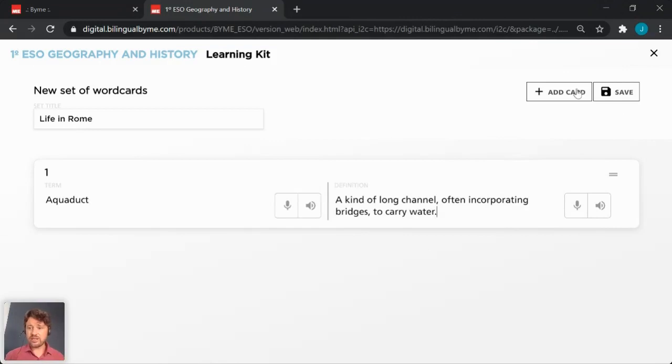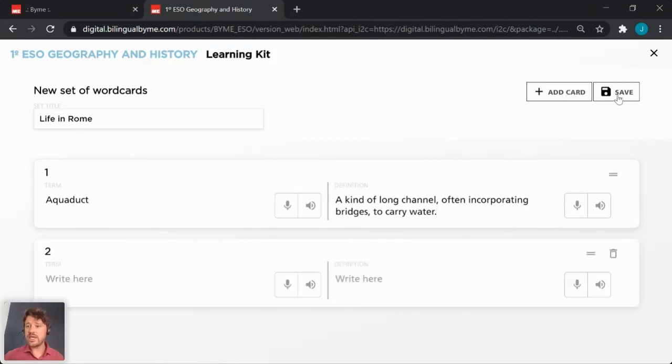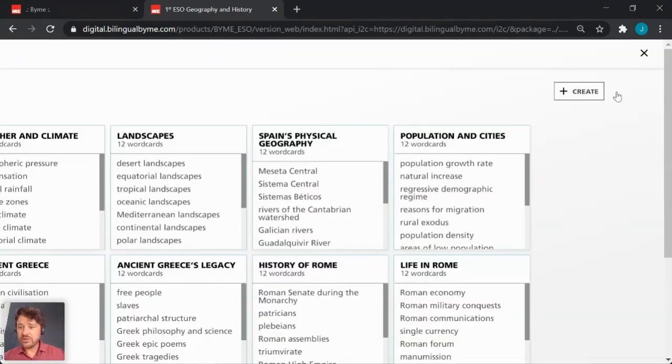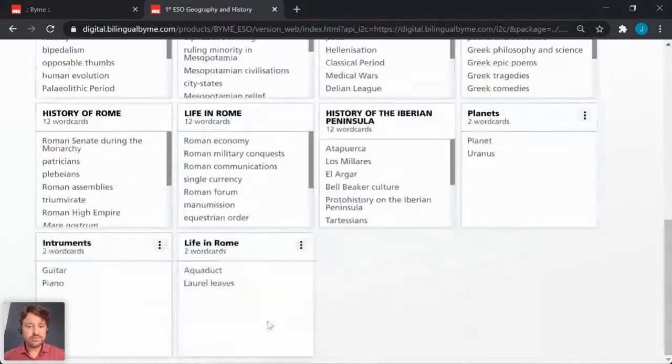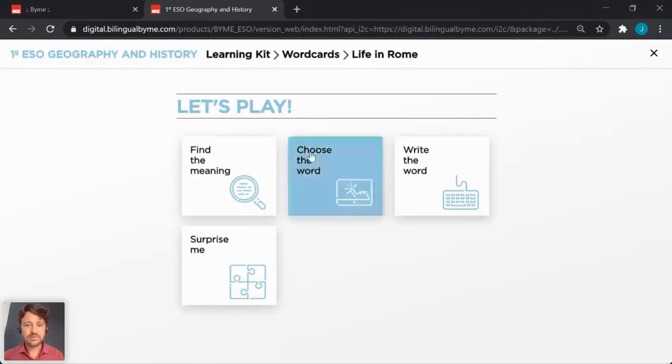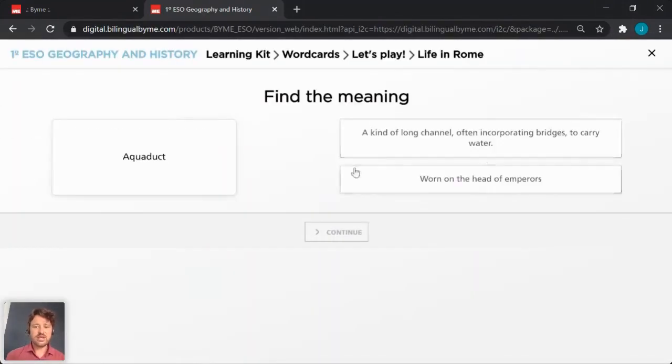Okay, and then you can add a card when you're here, do as many as you like, and then you click on, I don't know, laurel leaves worn on the head of emperors. Just to have 2 in there. Okay, we click on save. And then if we scroll down, then you'll see that we've created our own set. If we go in here, then we could even play a game. Okay, so surprise me, we go in aqueduct.